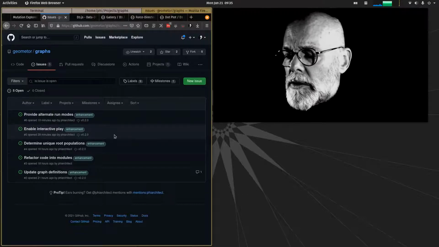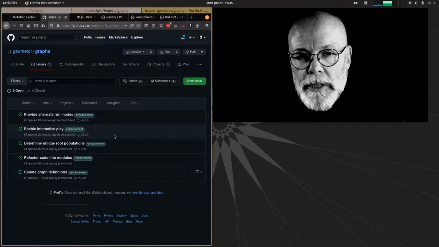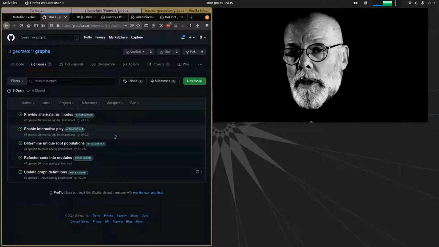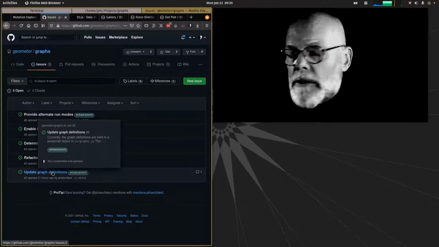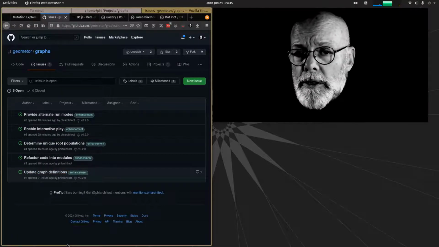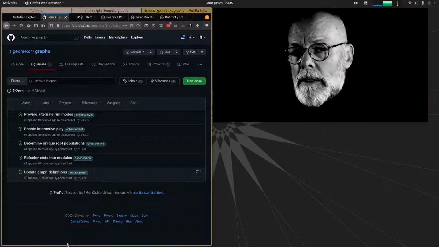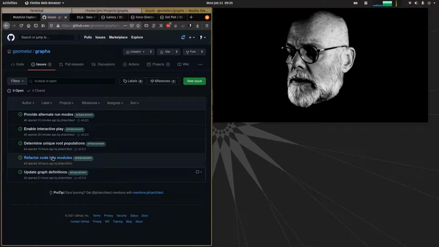So if you remember from last time, it's really kind of simplistic as far as what the functionality of the tool is doing right now. I've started thinking about some other things. Number one, updating the graph definitions, providing more graph definitions, and maybe rethinking the organization of them and how the nodes are organized, for instance.